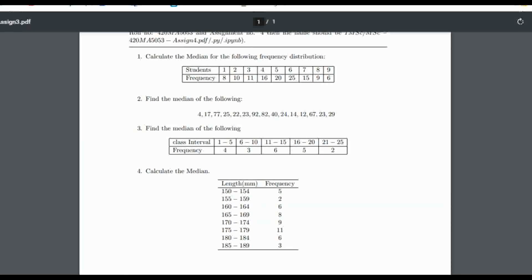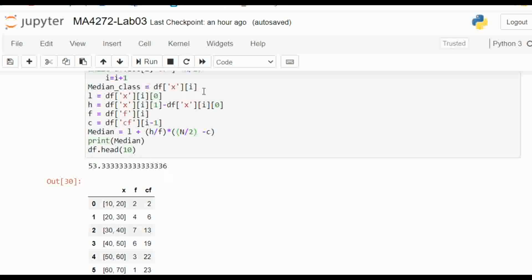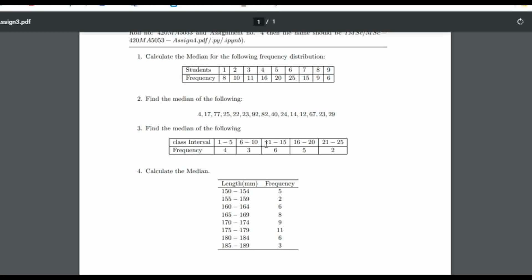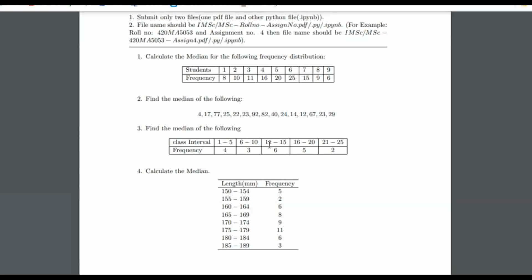So up to this step it is same. Once you get a median class, the value of L, the lower limit of the median class, will be whatever is given. Suppose the median class is 11 to 15, then it will be 11 minus 0.5, that means 10.5. So the L value will be 10.5.